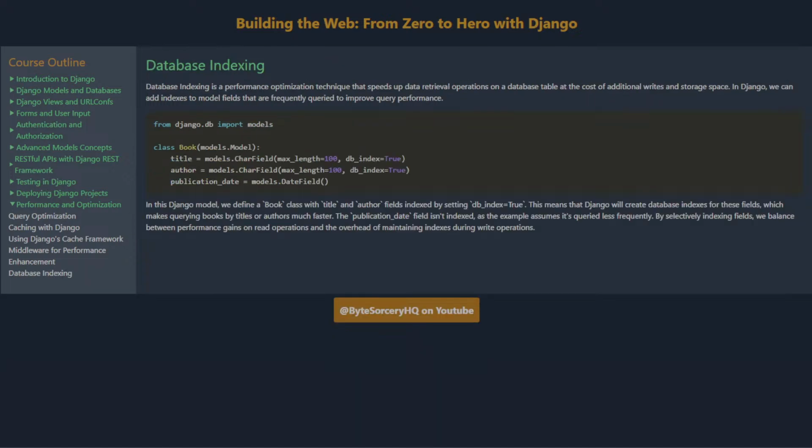Database indexing. Database indexing is a performance optimization technique that speeds up data retrieval operations on a database table at the cost of additional writes and storage space. In Django, we can add indexes to model fields that are frequently queried to improve query performance.